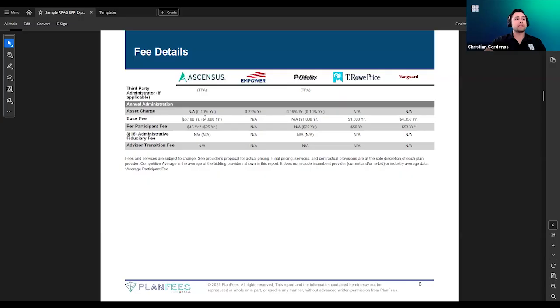So if I read this here, the way to read it is it's $3,100 going to Census, and then an additional $1,000 that's going to go to the listed TPA. So it's not within the $3,100, it's in addition to. And then the same would go for Fidelity over here. They're going to charge 16 basis points as an asset charge, and then the TPA is going to charge an additional 10 basis points for doing the TPA fees.